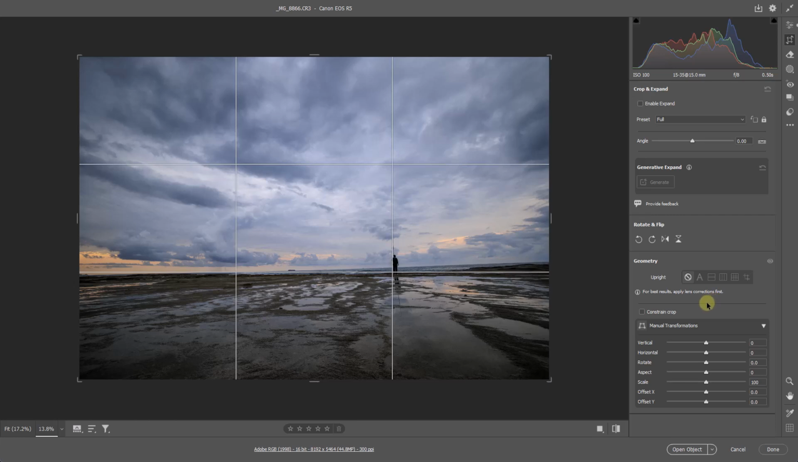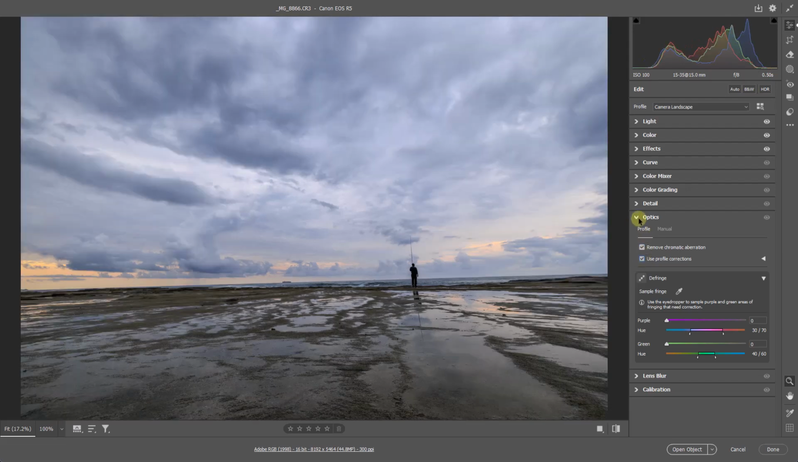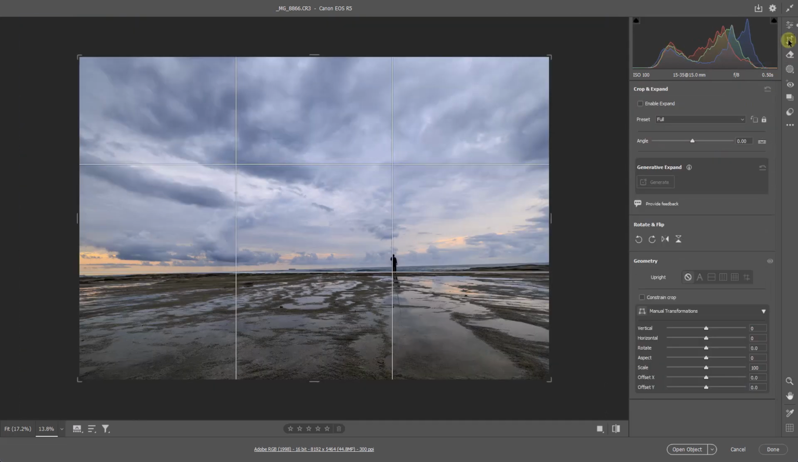At some time in the future I will do a dedicated video on the lens corrections which we'll find in the optics menu. So we need to go back to the main screen, which is the little icon right at the top right. And if we go down to optics, these are the two little boxes that need to be ticked. And if you look at the image, you can see it does make quite a difference. Now we can go back into our crop settings and look more closely at these automatic settings.